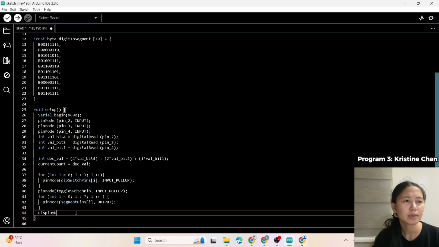Next, to display the initial counter value of the 7-segment display, let's type displayNumber(currentCount); inside the parentheses, and then a semicolon.